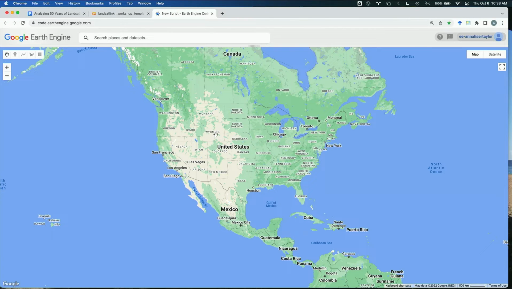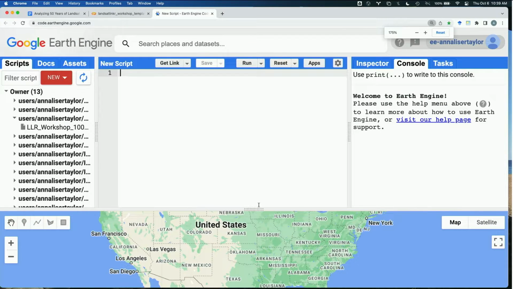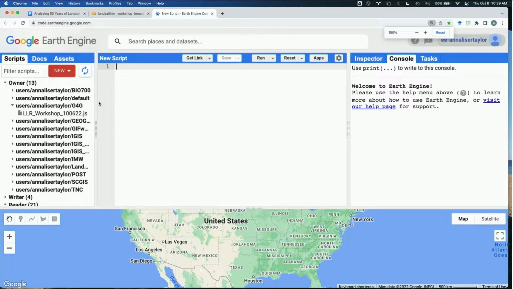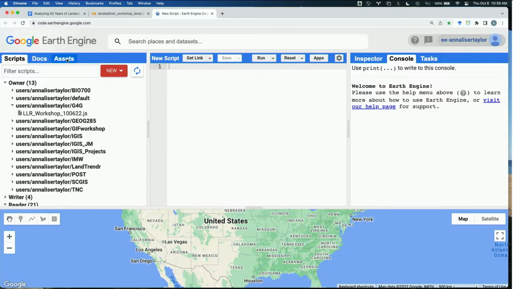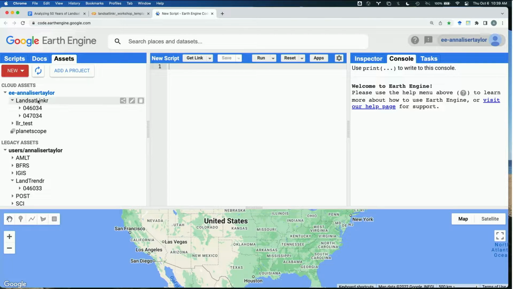And we think this is a good idea because every time you run LandsatLinkr, you're going to get a folder with each tile ID that contains some assets. So it's nice to have one LandsatLinkr folder to hold all of those tile ID folders. OK, so I've just opened the code editor. I'm also going to make it big. And I'm going to head over to the Assets tab. You can see that within that cloud project, I already have a folder called LandsatLinkr.